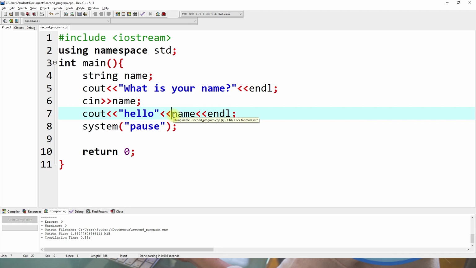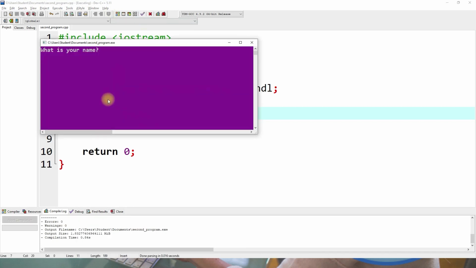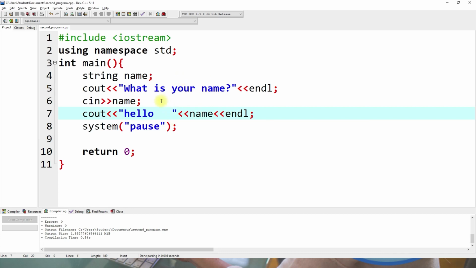So just I come to here, I give a little bit of space, I compile, then I run. What's your name? For example, Layla. And hello Layla, this is your program. This was a simple program which takes the value from you and then shows the result.